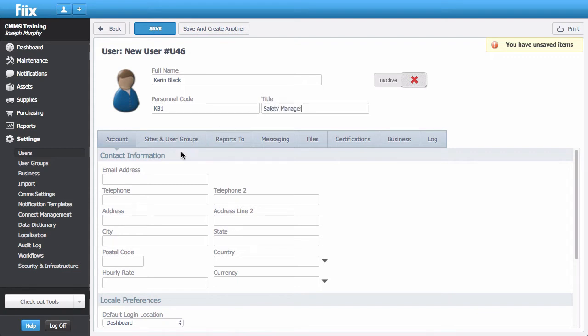Next, we'll add the user's email address. Entering an email address is a must if you want them to get system notifications and password resets. Fill in the address and telephone info if needed. This could be useful if the technician works remotely.